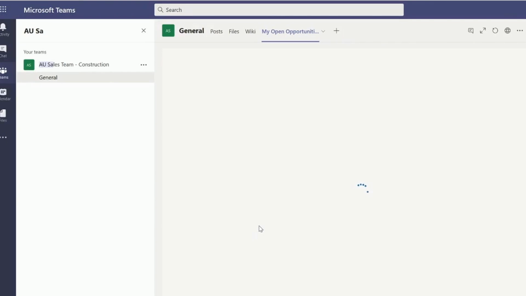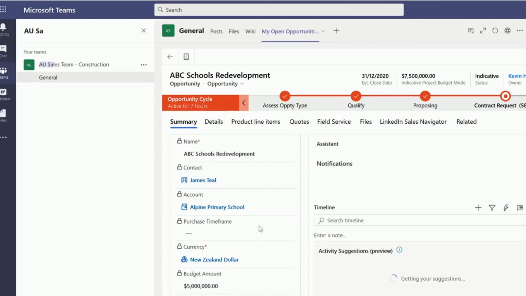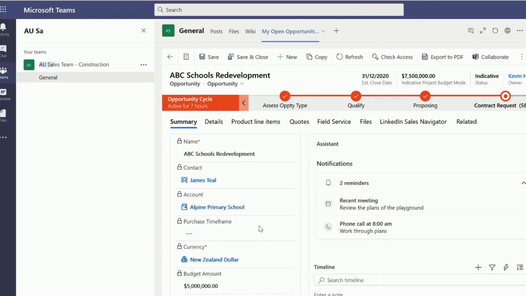So no matter where you're working, whether it's through a browser, through your Outlook, or just simply through Microsoft Teams, you can start seeing all the information about your opportunities and customers. Dynamics 365 is an extremely powerful platform that will get your sales team powering along and closing more deals and focusing on the right opportunities.